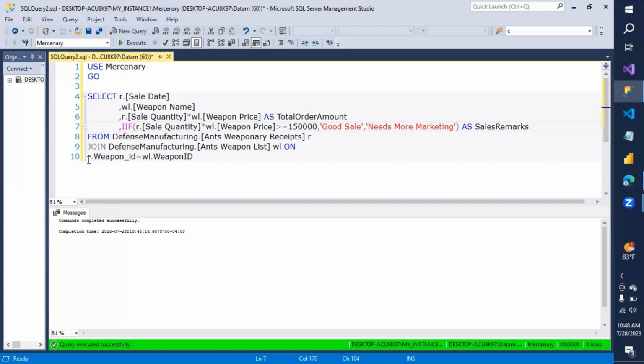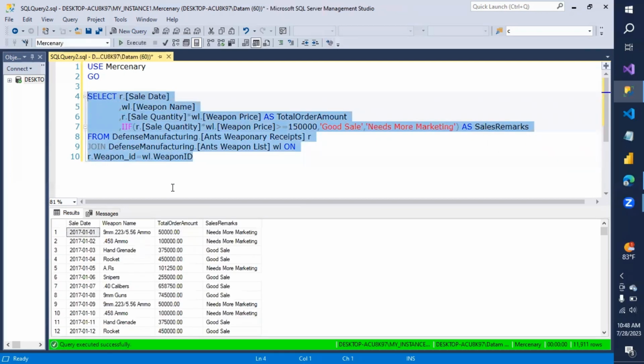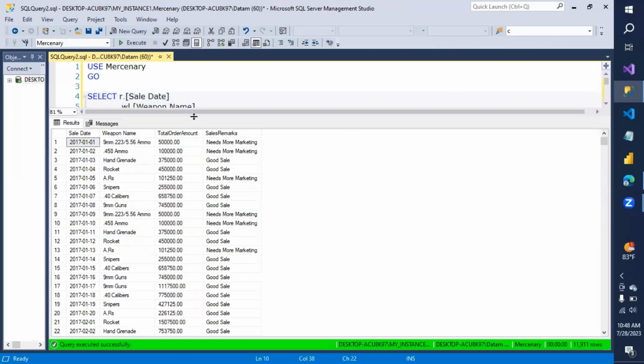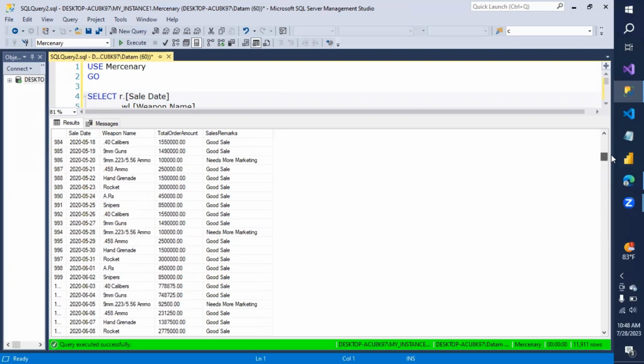Okie doke. So we're going to highlight this and execute it. And as you can see, we have 11,911 rows. But as we comb through the data, we see this is a $50,000 sale, needs more marketing, because it's not greater than or equal to 150,000. So that is how you use the if logical function.